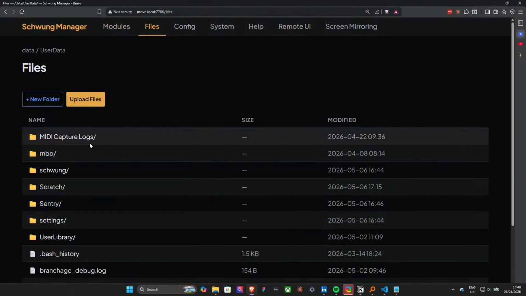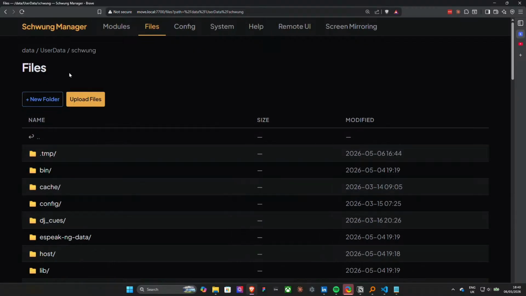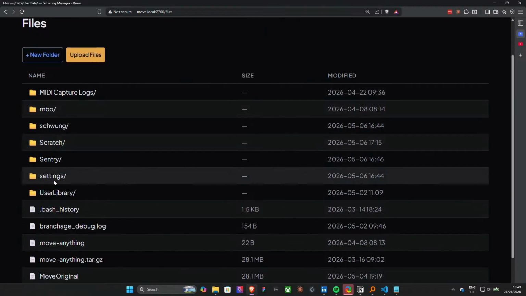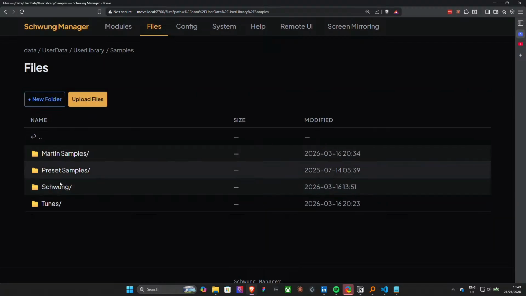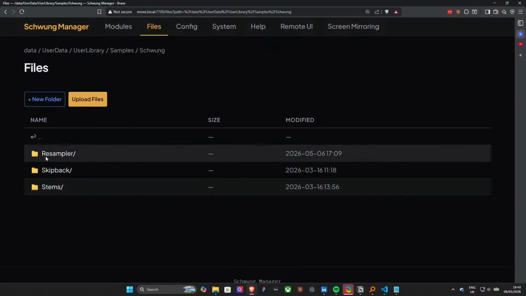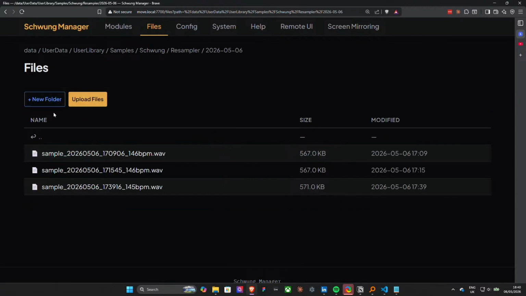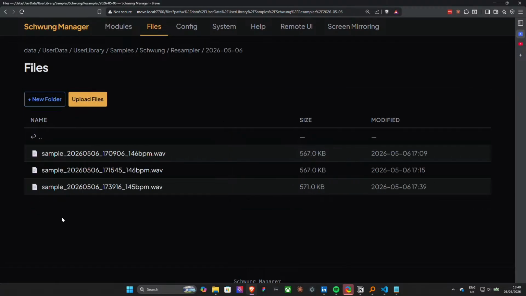But you can go in and rename stuff. So I'm trying to do this more. If I go into that, oh no, it's not there. Files. Let's go into, is it user library? Yeah, samples, Schwung. And then we were in resampler. Then today's date. Is that today's date? Let me go back. What's the date today? Yeah, it must be this one. So let's go in there. I don't remember recording three things.